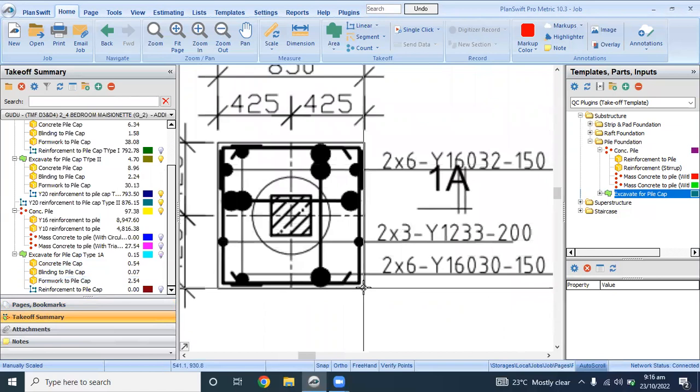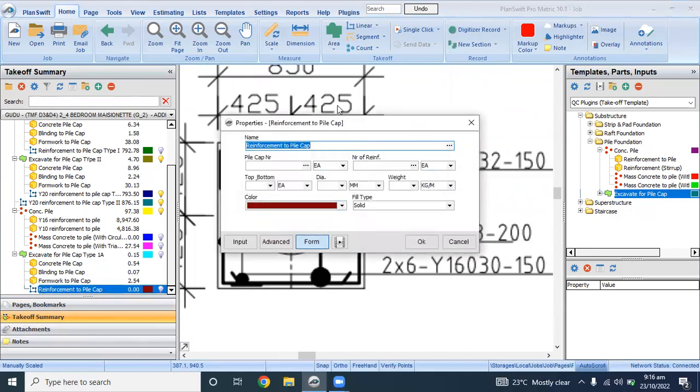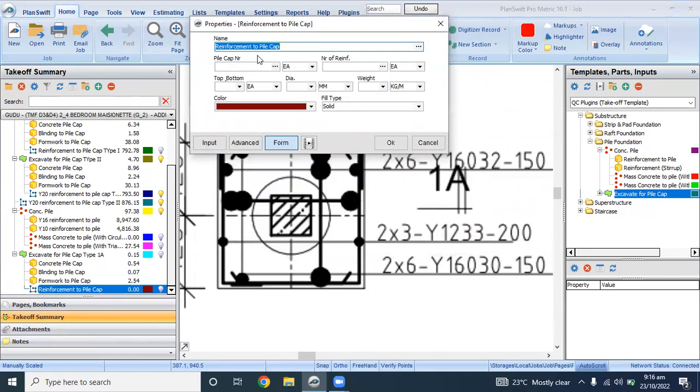So we have perimeter reinforcement. Let us consider perimeter reinforcement first of all. I will double click on this reinforcement. The perimeter reinforcement is Y12. So Y12 reinforcement to pile cap type 1A. Pile cap number, we have it in one place. Number of reinforcement is 3. So it's going to be 3. Top and bottom bar, 2. Diameter is 12 and the weight is 0.88.